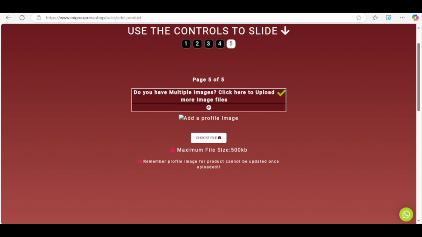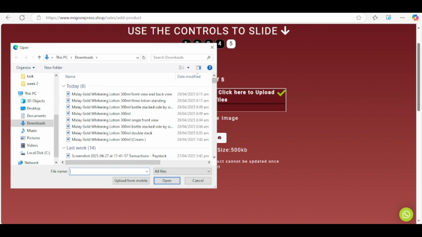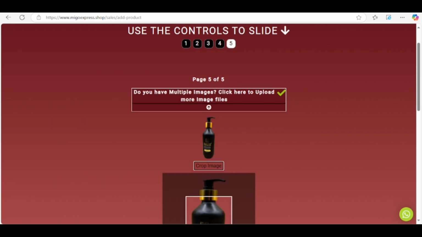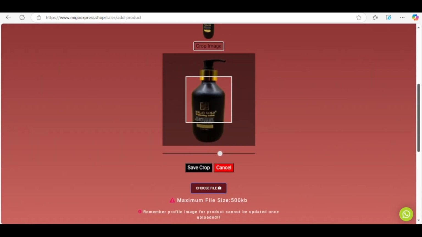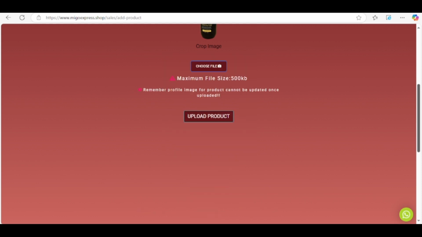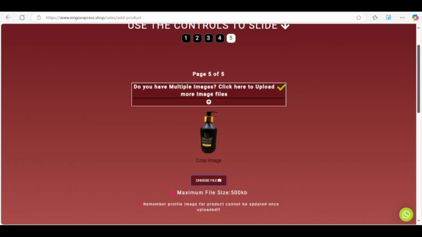And the first image you're going to be adding is the profile image, like the main image that the consumers or customers will see. I've added this image. As you can see, there is no background. Then what I want to do is simply crop this image so that it is centralized and looks well organized when it's being published on the site for customers to shop. All right, so save crop. Now we've gotten the image cropped.